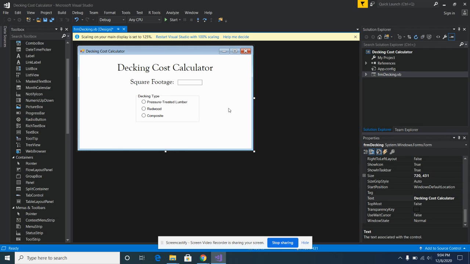So we have our decking cost calculator with our text box. We're going to enter a square footage. And these are our three common decking types, types of wood you might buy. Pressure treated lumber is the cheapest. Redwood is a little more expensive. And composite is like a plastic and wood mixed together, and it's the most expensive. So later on, when we get into the coding, we'll assign a cost to each one of these, and then our calculation at the end will be different depending on what we select.